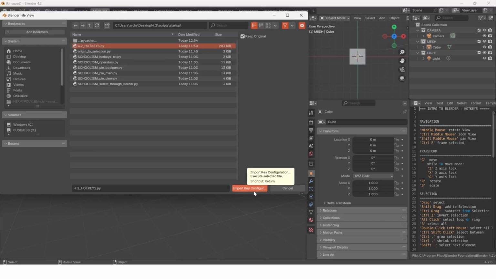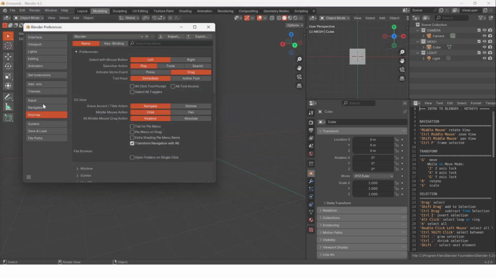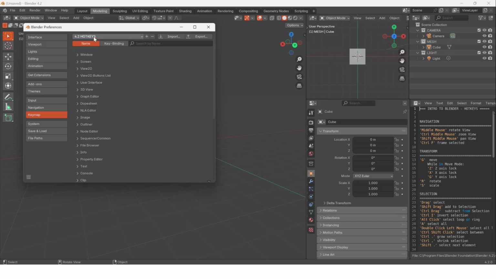Click on Import. I'm not going to do that here since mine installed correctly. I'm just going to switch this over. And then once you've clicked on import, this should switch over to 4.2 hotkeys. And then you just want to come down here to the pie menu, save the preferences to be on the absolute safe side that everything saved, and you should be good to go.